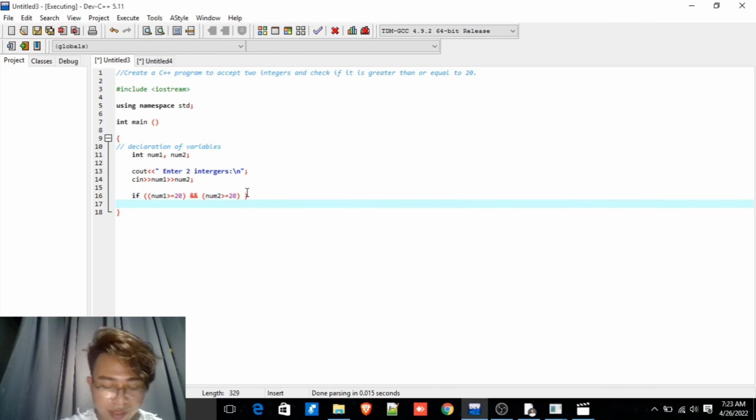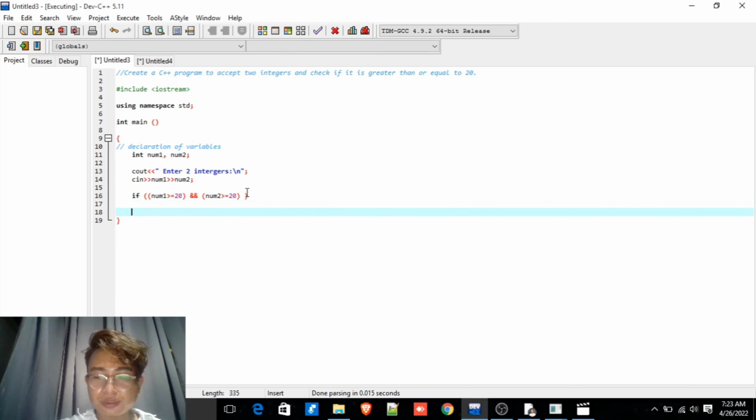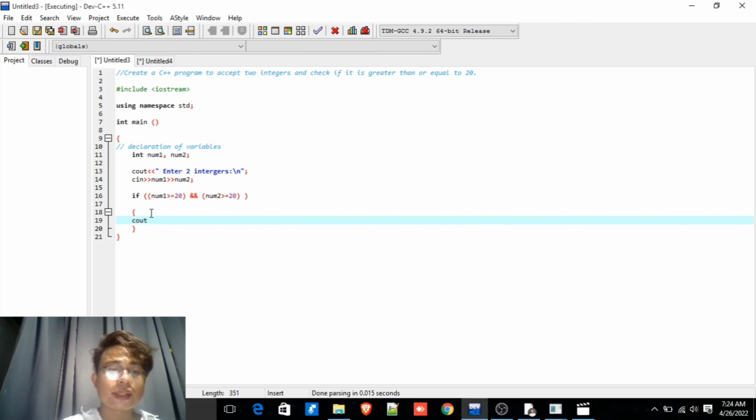With that, we have our condition. Next, we have a cout for this conditional structure. We use the insertion operator and say "The two integers are greater than or equal to 20." So that is our program.